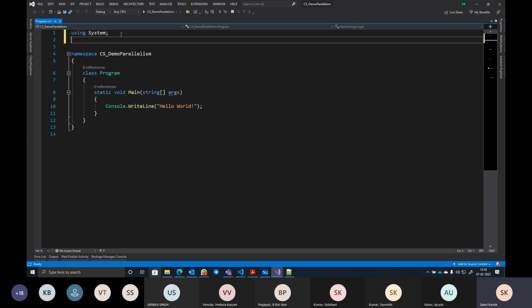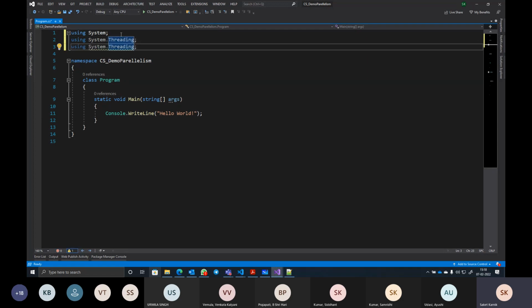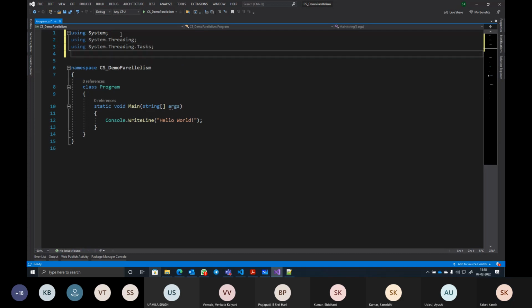Some namespaces we will import here. To start with, System.Threading. Later on, I'm going to need System.Threading.Tasks also for parallel processing. So let's keep it ready. I'm also going to need one more namespace here, that is System.Diagnostics. One utility class I'm going to use from here is the Stopwatch class. By name, it must be clear what it must be doing.